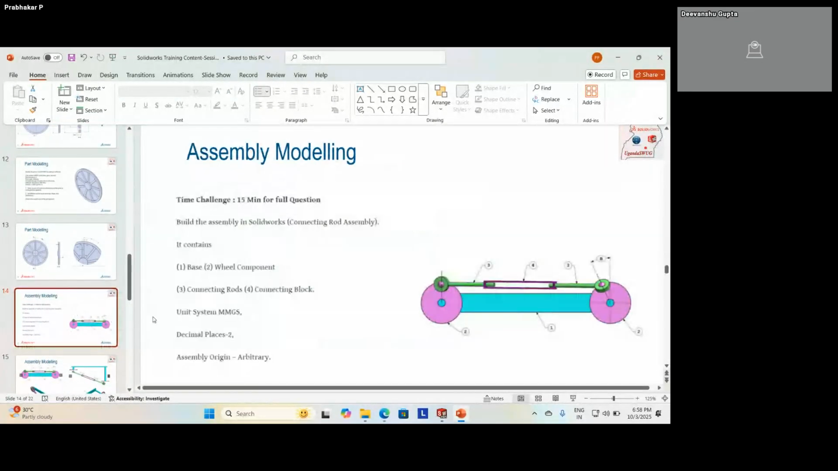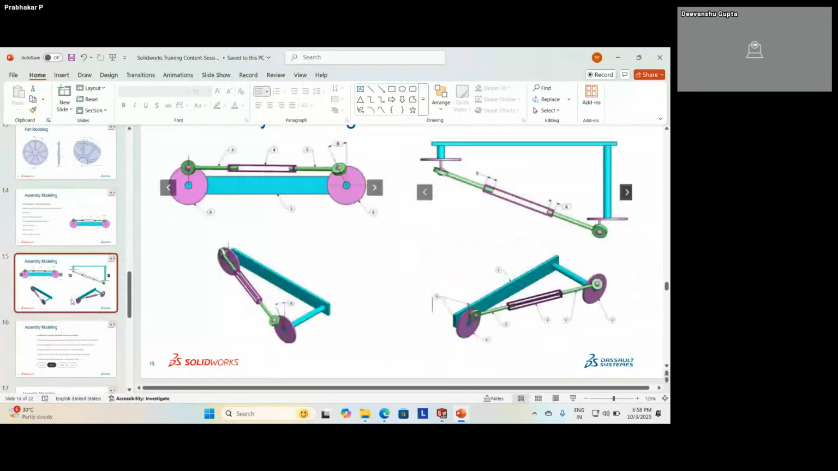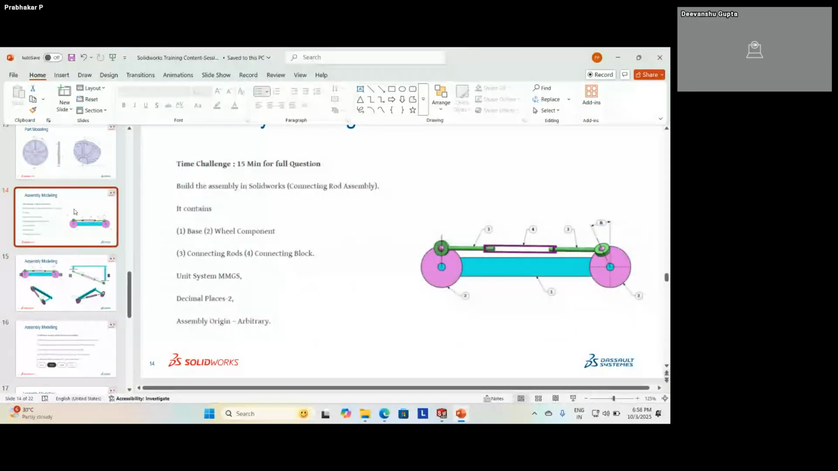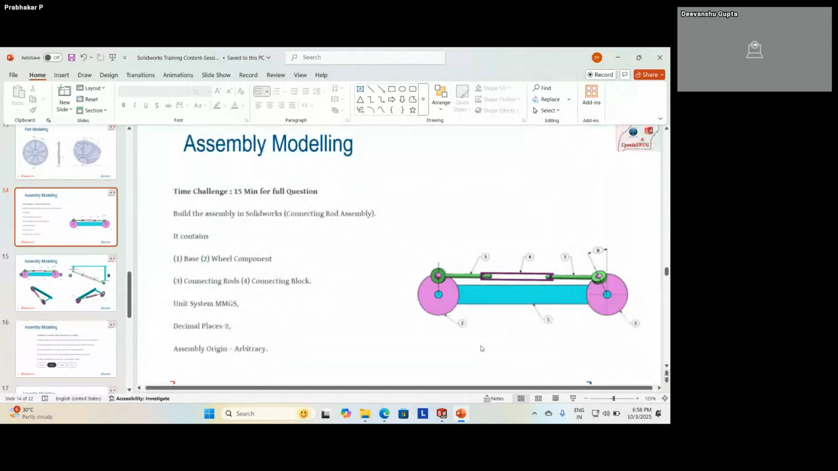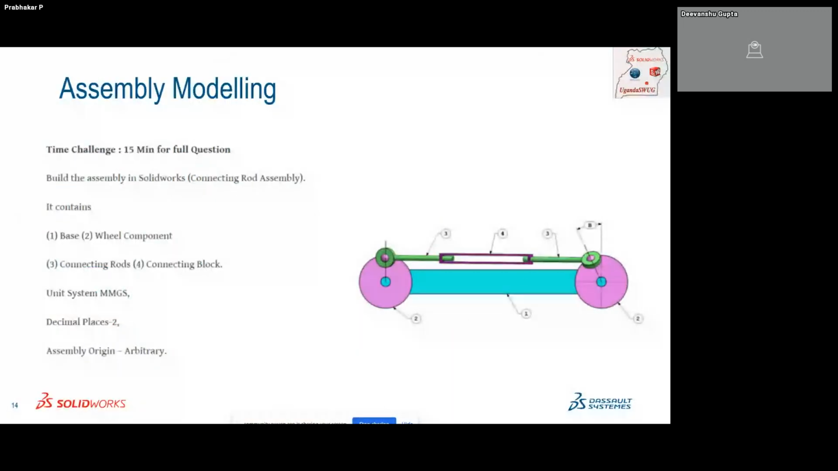First you have to build the assembly. Then they will ask you to change the values. That's what the assembly means. This is one of the questions being given. You can see here there are 3 parts in the assembly. There is a blue color part, a pink part, and a green.